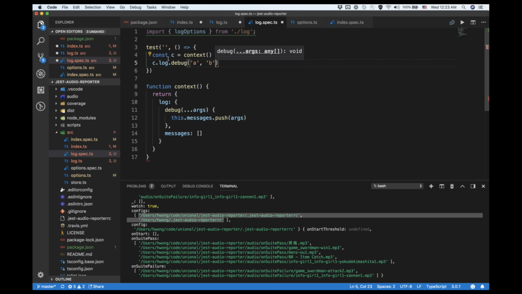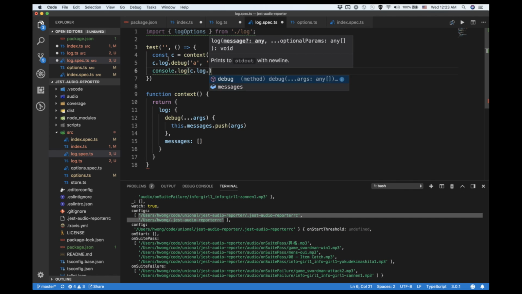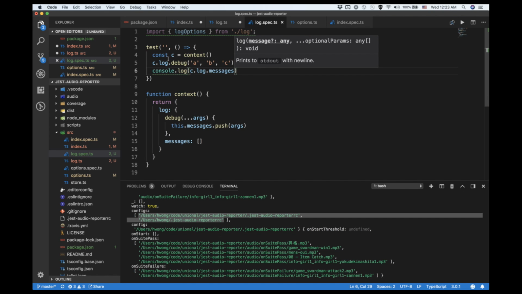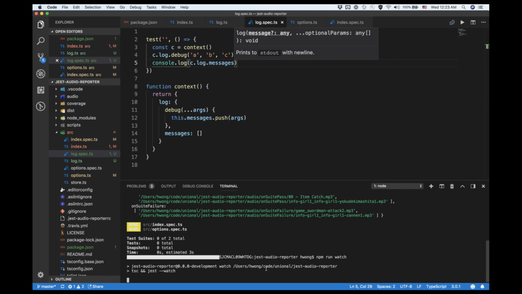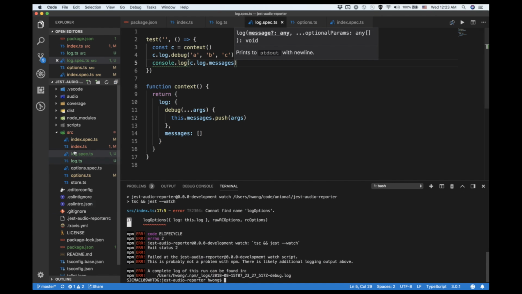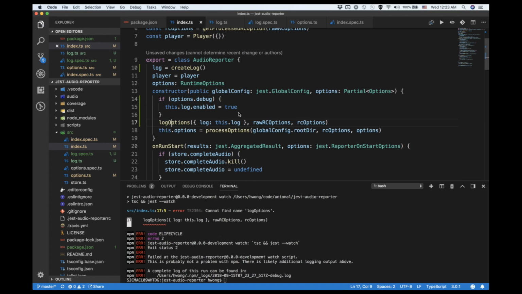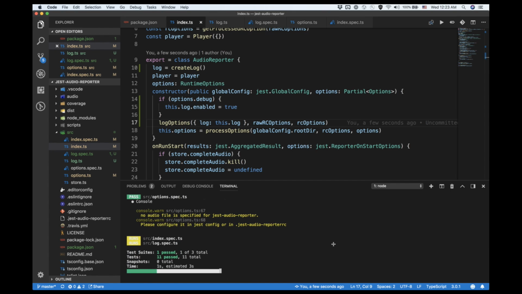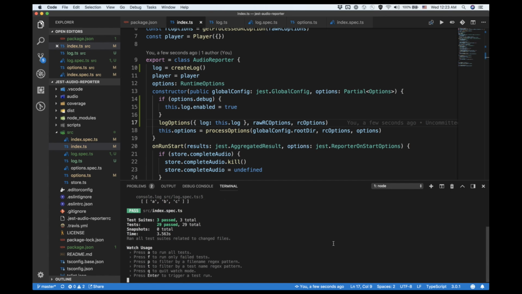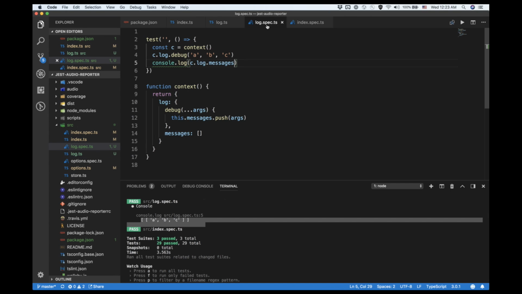A, B, C, and it's okay. One error. Need to import it in. Yatta! Yep, there we go. So this does work, just a confirmation.